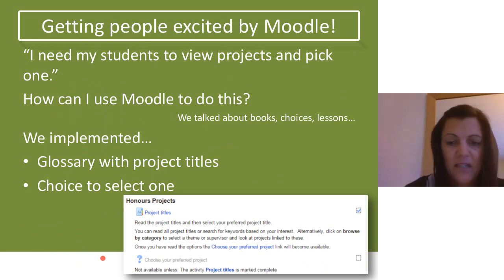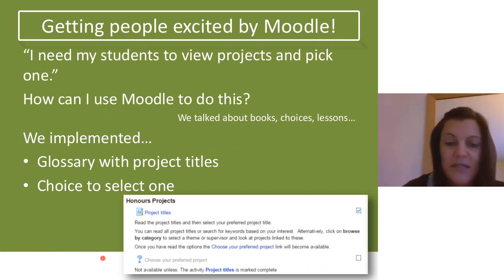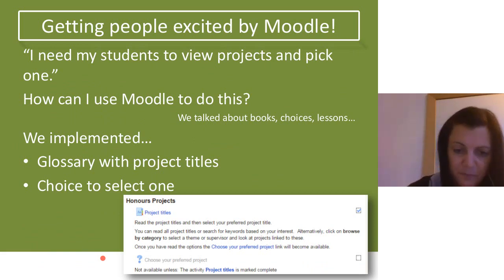So I explained the book, where you could have a chapter per project, but then you have to flip through them all. I said choice could be used for selecting it. We could look at lessons for them to go through a process to make a decision. But in the end, we decided to go with a glossary. We set up a glossary with all the different project titles and descriptions in it. And the great thing about that was that we did talk about a database, but I'm not sure how many of you use databases, but they're a bit of a faff to set up.